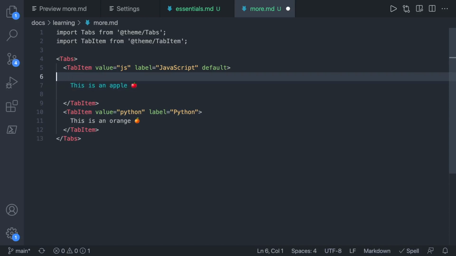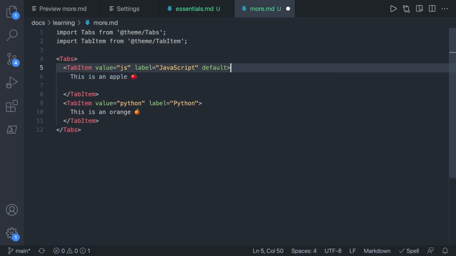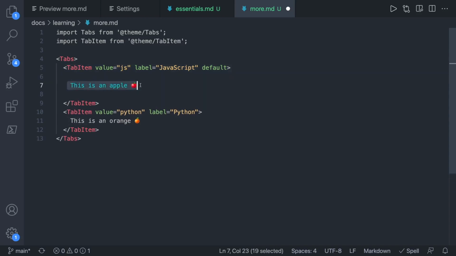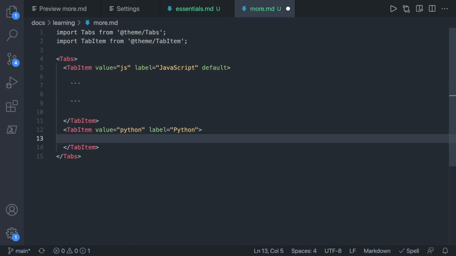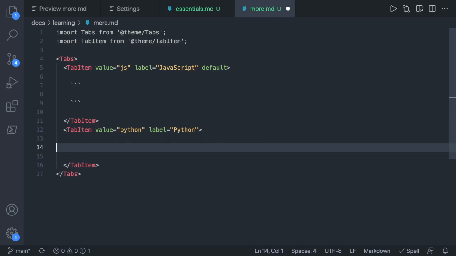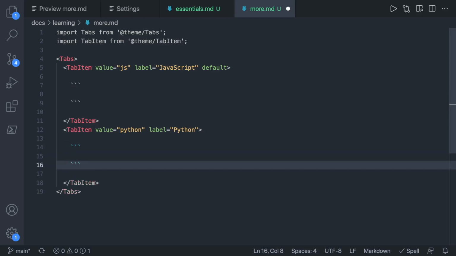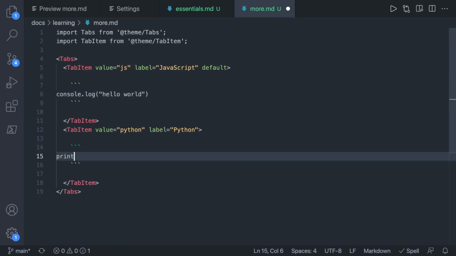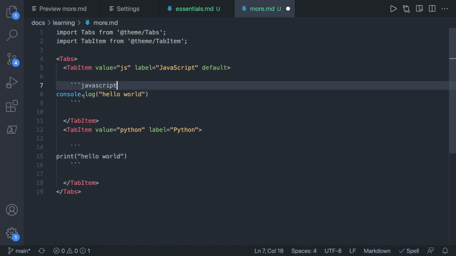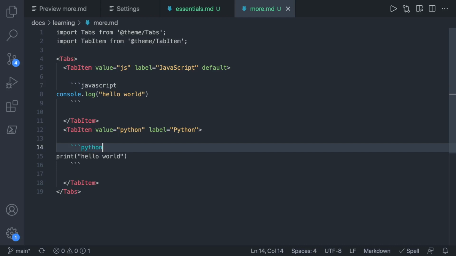So you can create code sections in here. To do this, you'll need to make sure there is an additional space between the tab items. So we're rendering Markdown here. And you can do the three backticks for a code section. Same thing down here. Backticks. What would it be? Let's say console.log hello world and print hello world. And you can go in here and label these. So this could be JavaScript and this could be Python.